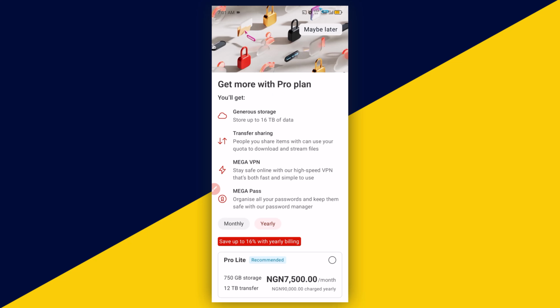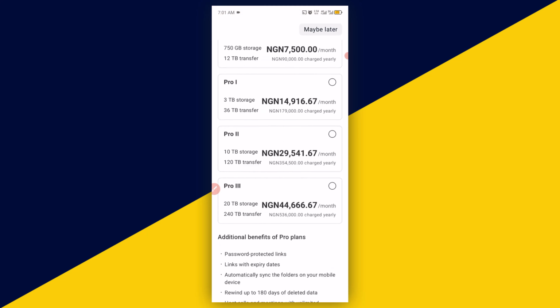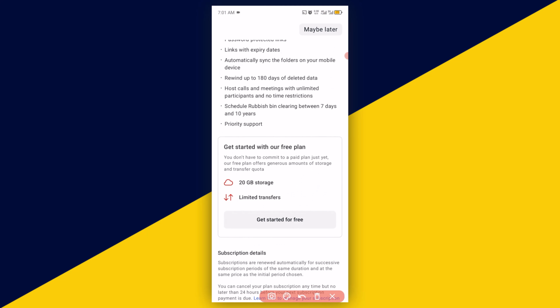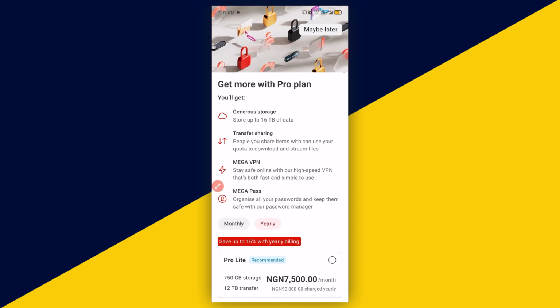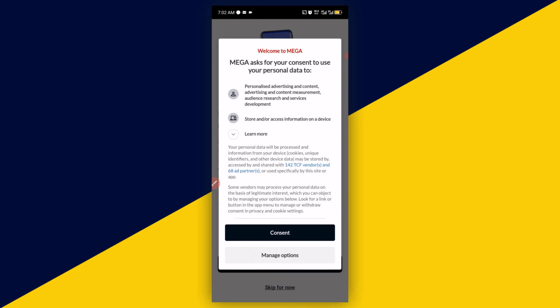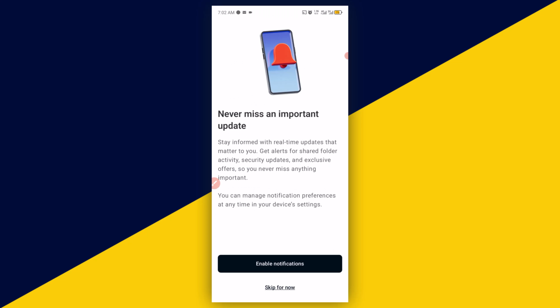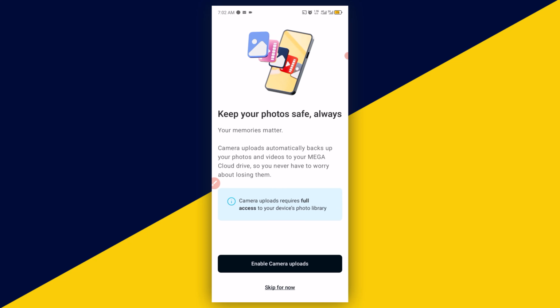Having clicked on activate account, it takes you right here. You can scroll down right here and check out your first 20 gig storage cloud right here. So what you want to do next is to simply click on maybe later from the top. And you'll be taken right here. What you need to do right here is to simply click on consent, skip for now, enable camera upload. You can decide to enable camera upload for now, or better still, skip for now. So I'm going to simply click on skip for now.